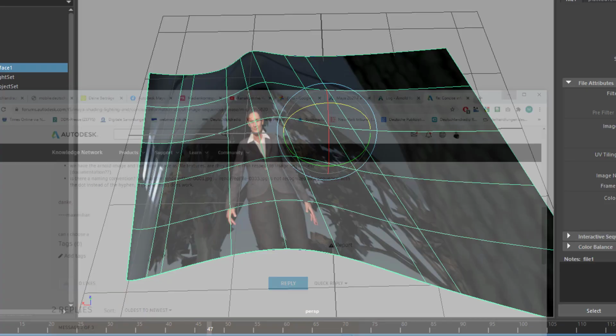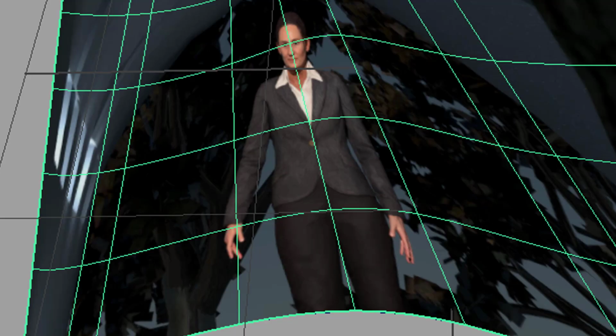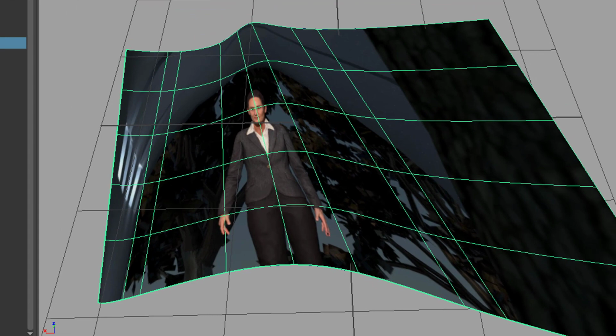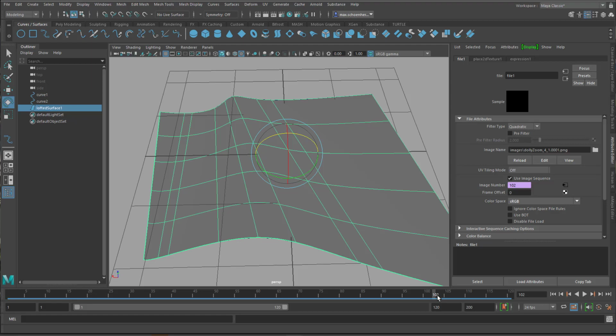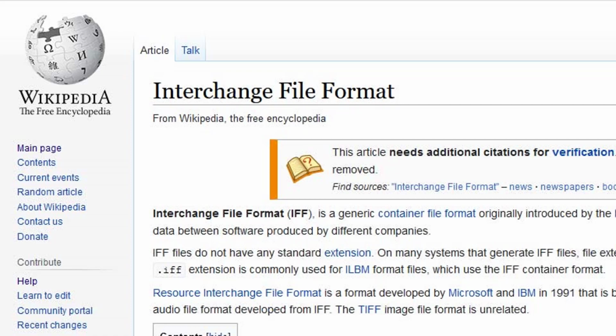Actually, when I scrub here, Maya crashes sometimes. On the other hand, what I see now is that the character in my scene does move a little bit. So Maya does read a couple of files, but when I go to 102, nothing happens. So this is really not much fun. So the old file type, the classic one for Maya, is IFF. Now let me choose an IFF file sequence here.